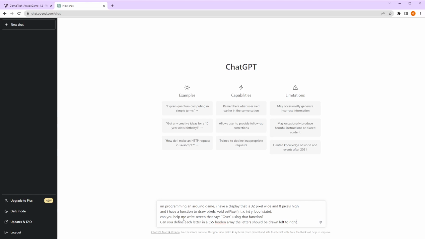So I've written quite an extensive question for Chat. I'm saying, look, I'm programming an Arduino game, I have a display that's 32 pixels wide and 8 pixels high. I have a function to draw the pixels called setPixel. Can you help me write a screen that says over using that function? And can you define each letter in a 5x5 Boolean array? And the letters need to be drawn left to right. This is after asking it numerous times to do something sensible for me and failing.